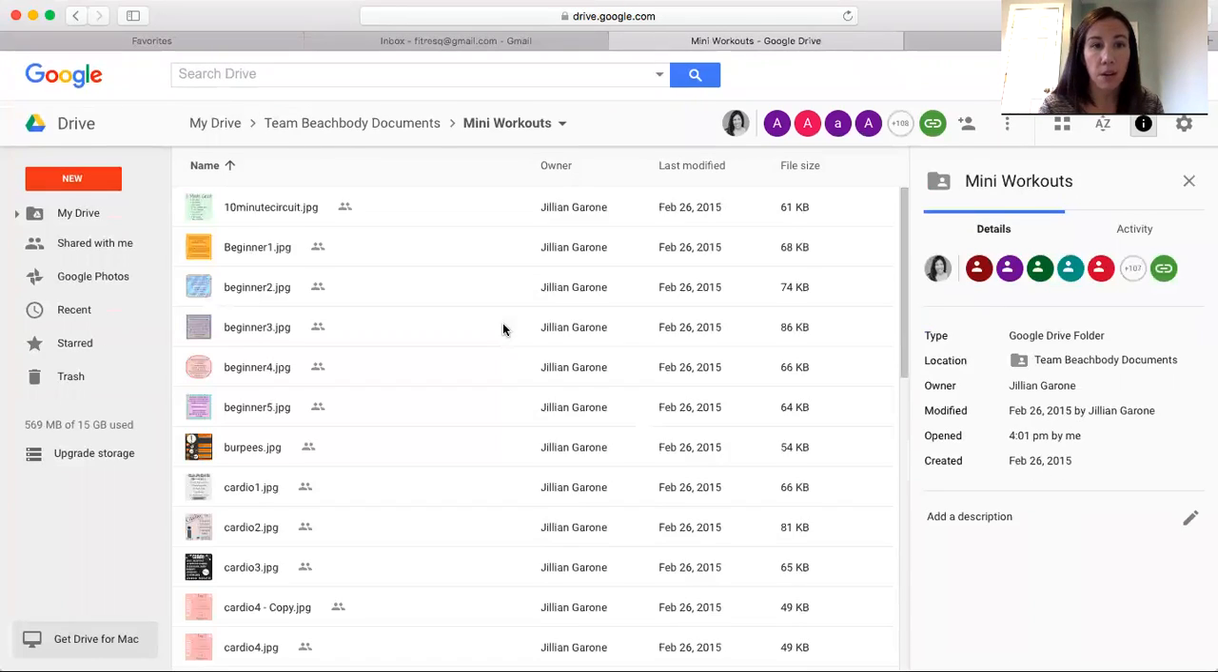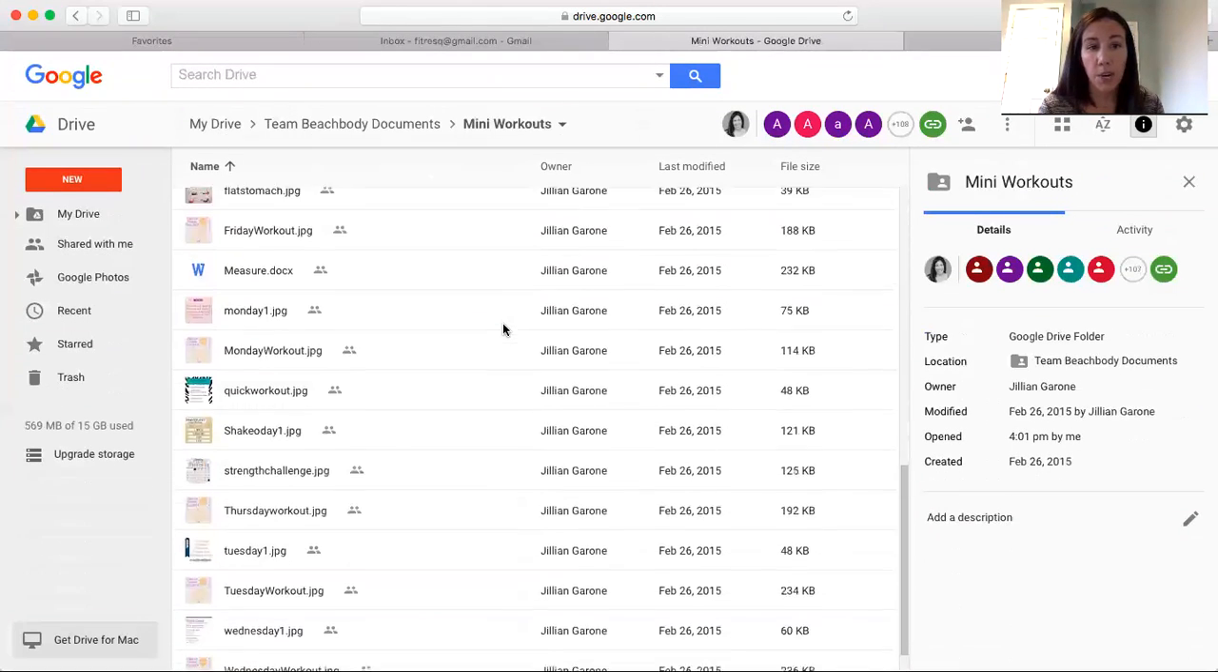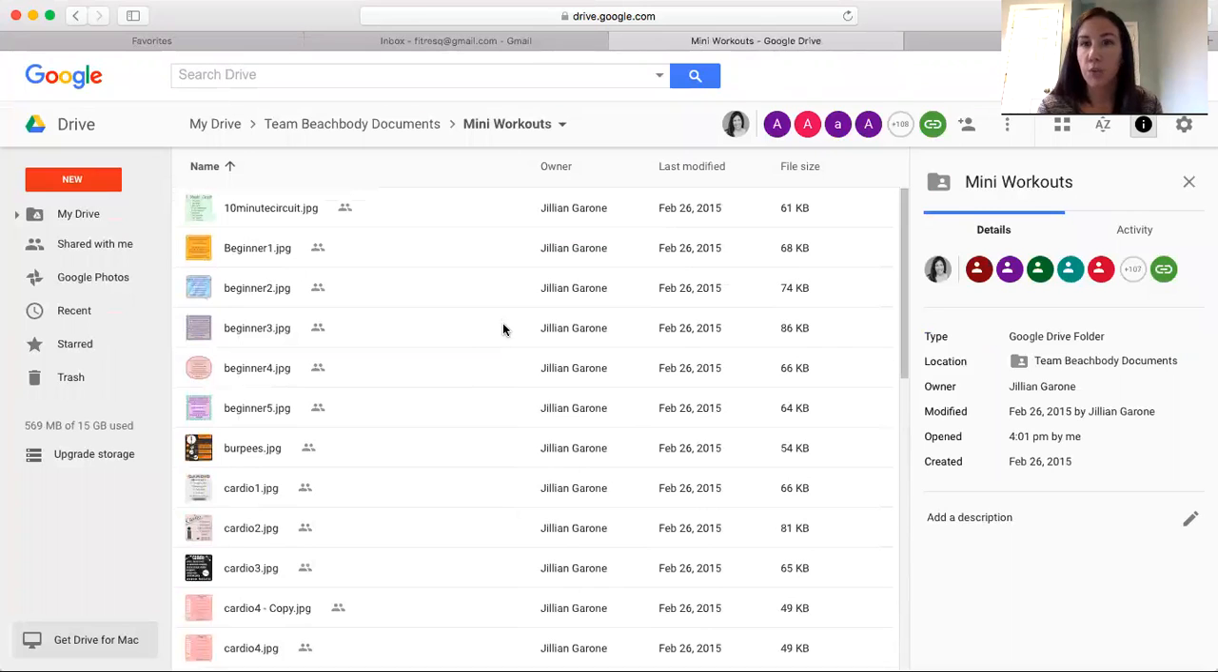Mini workouts. So these are all little circuit workouts that I've created in sort of cute little documents if you want to use these for any of your groups.